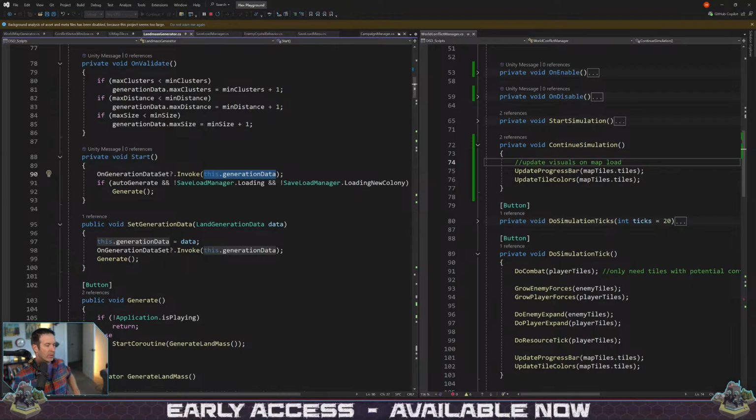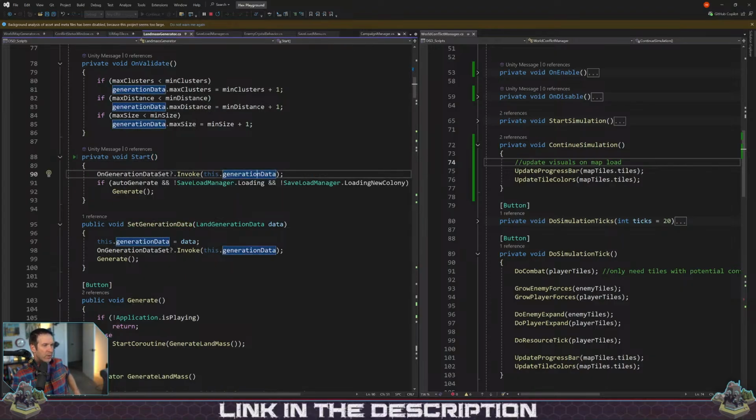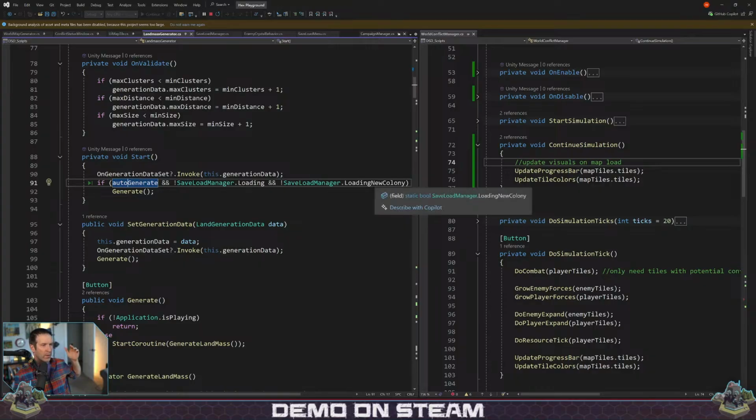Okay, so here we go. Here is the set generation data. I'm just refreshing my own memory on what I've done here. On generation data set, we take whatever generation data we have and broadcast it, because a surprisingly large number of systems need to be aware of the generation data. Then if we're set to auto generate, and we're not loading a new colony, we go ahead and generate.